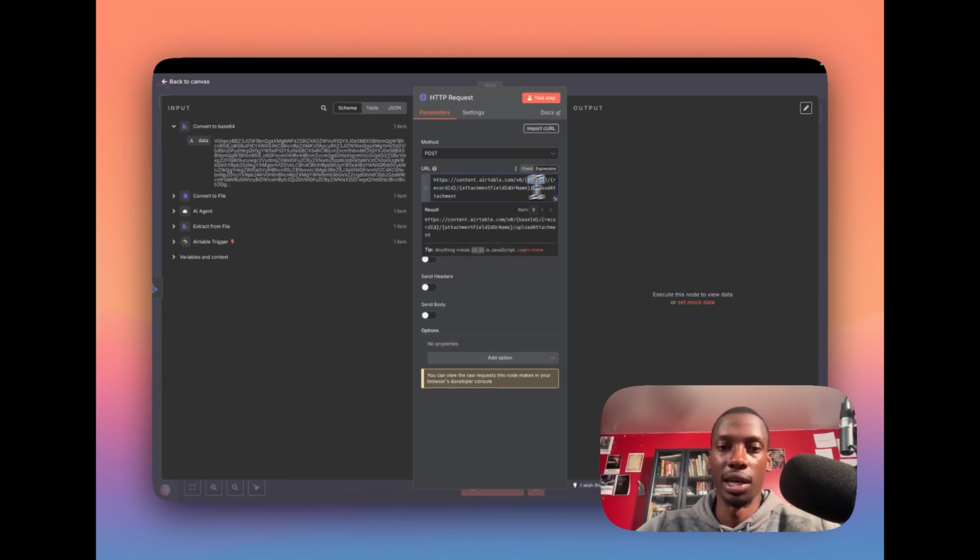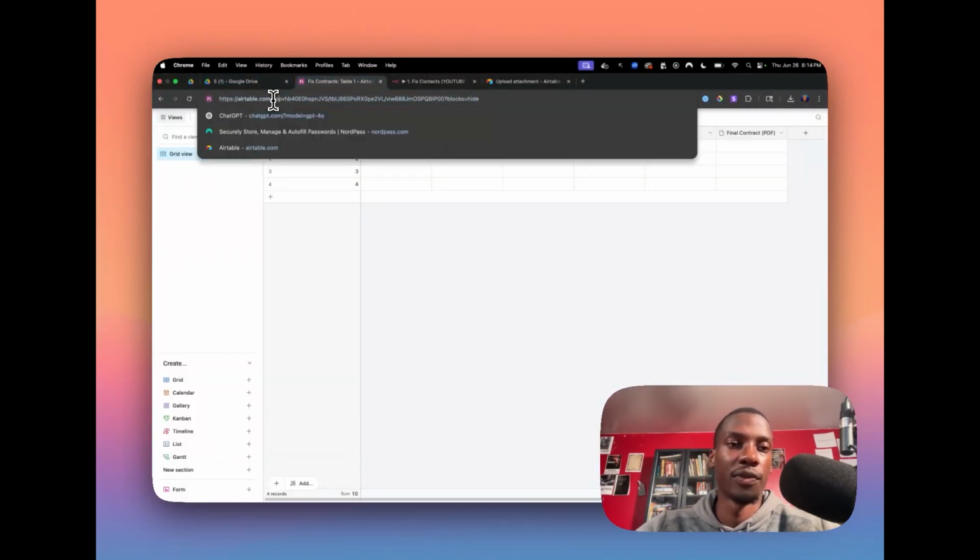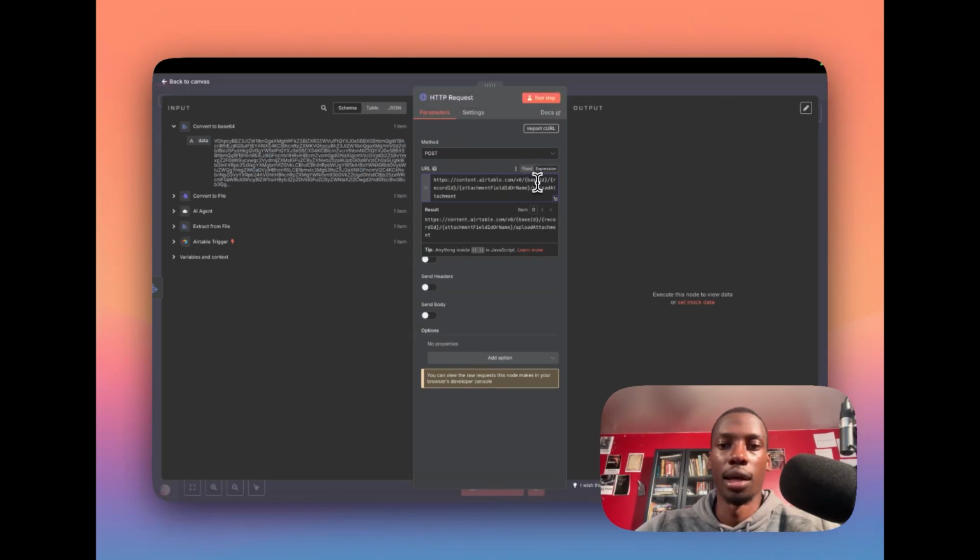So we need our base ID, our record ID, and our attachment field ID. That's pretty much it. So our base ID, again, if you remember, it's just this section here where it says app. We're just going to grab that, copy that, and paste that exactly where the base ID was.